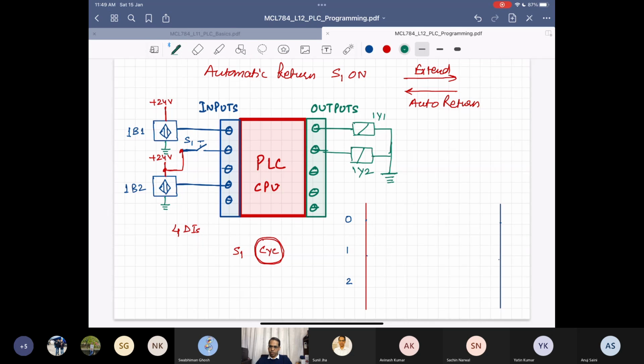Vishesh? Yes, sir. You understand? So what should be the first rung I should draw? Please let me know. XIC for S1, XIC instruction for S1, and OTE for 1Y1. Don't you want to put 1B1 also as XIC? Yes, sir. 1B1 XIC and then OTE instruction, and this is for 1Y1. Good. So this will make the cylinder extend.